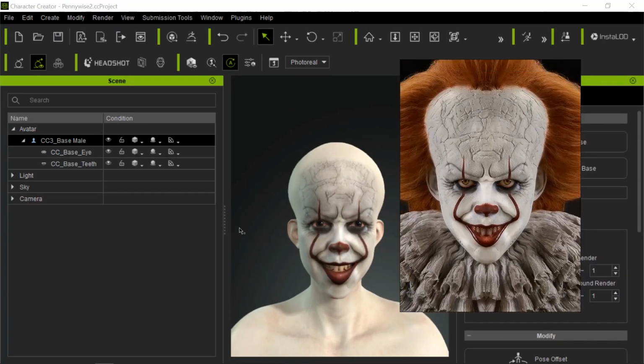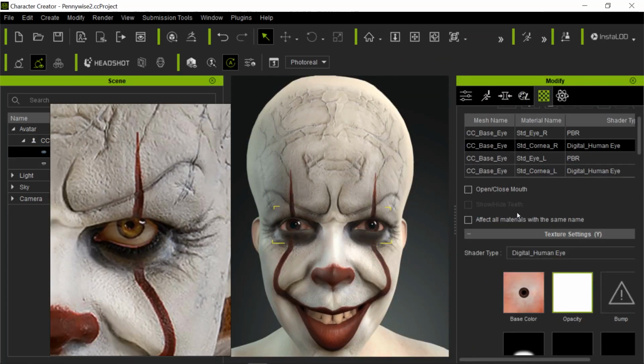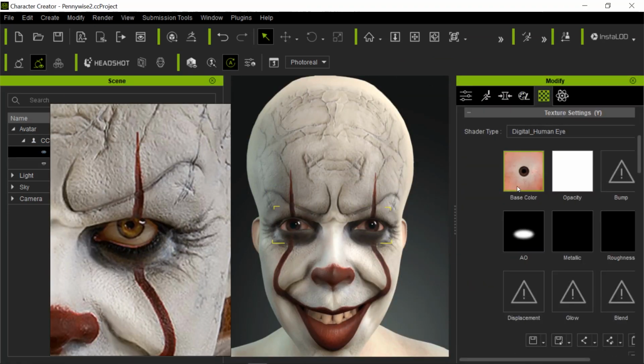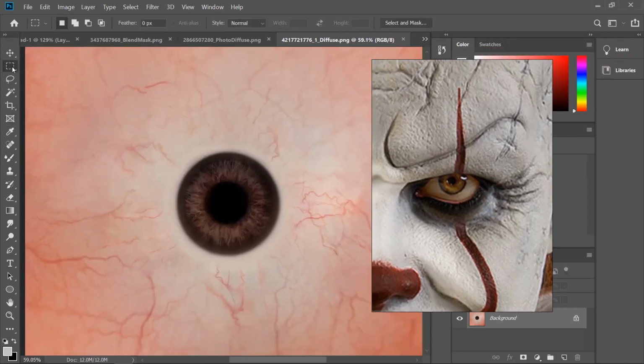I'm also going to add a bit of flair to the eyes. However, since this is not a Photoshop tutorial, you'll kind of have to watch me do this in fast motion.